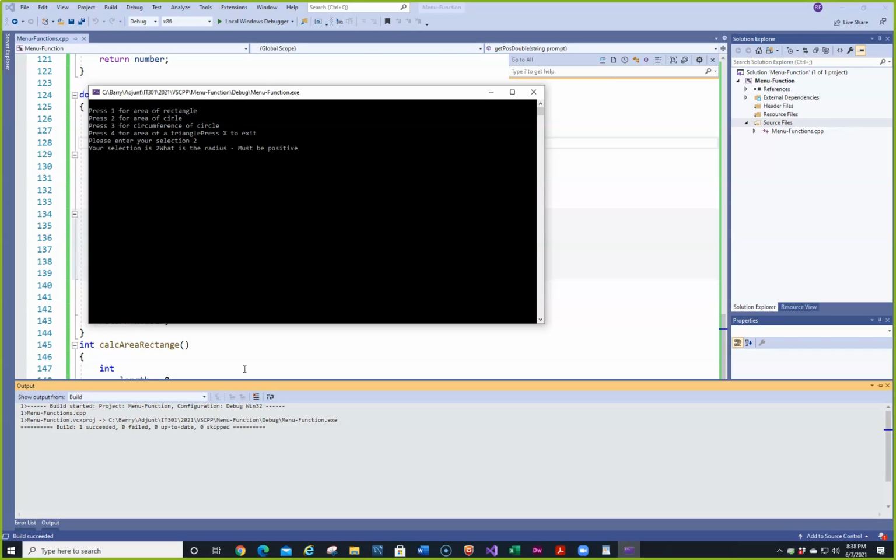Your selection is 2. What is the radius? So let's just make it 10. So pi r squared. So this should be 100 times 3.14. So it should be 314.16. So let's see what happens. So the area is 3.1416. So that looks good.